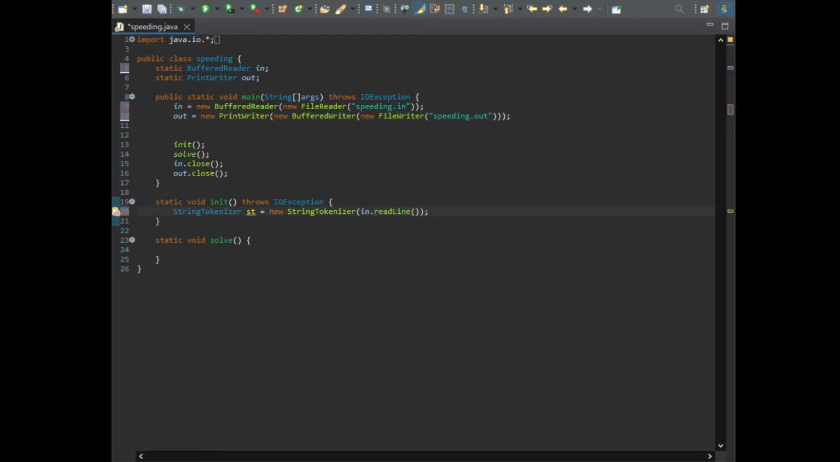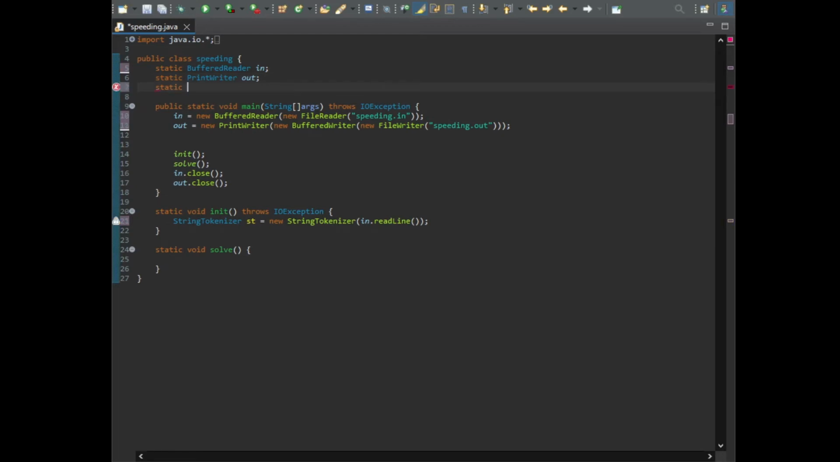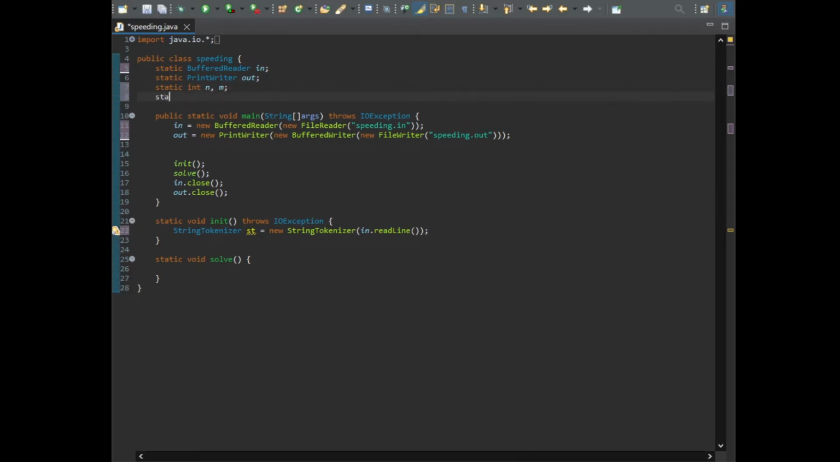Okay, so now that we have our code set up, let's create our variables that we're going to need. So we need two integers, n and m, as shown in the problem. And we're going to need two array lists, as I said before. And these array lists are going to store Bessie's actual speed and the speed limit for the sections of the road. So now that we have these four variables, we'll go ahead and initialize them.